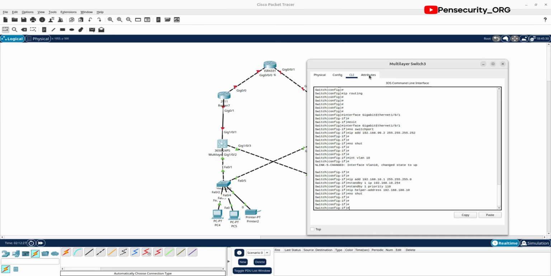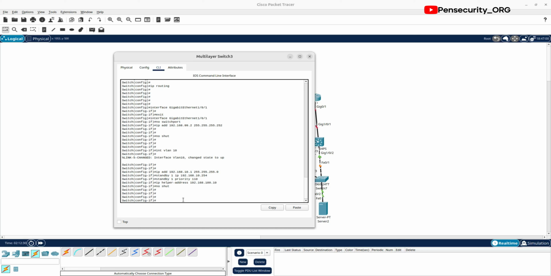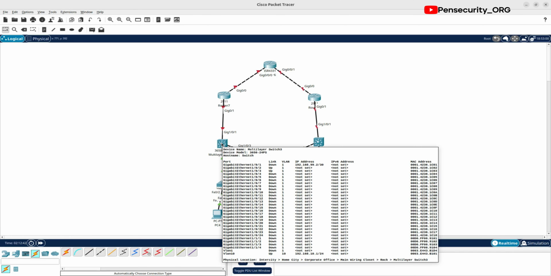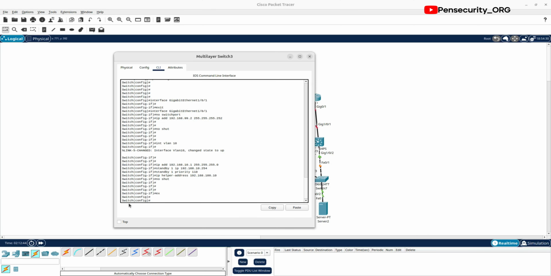So now when I say exit, then let us configure them as a port. Okay, we've already assigned an IP address to VLAN 10. We haven't assigned one to VLAN 100. So let's assign it for VLAN 100 first.